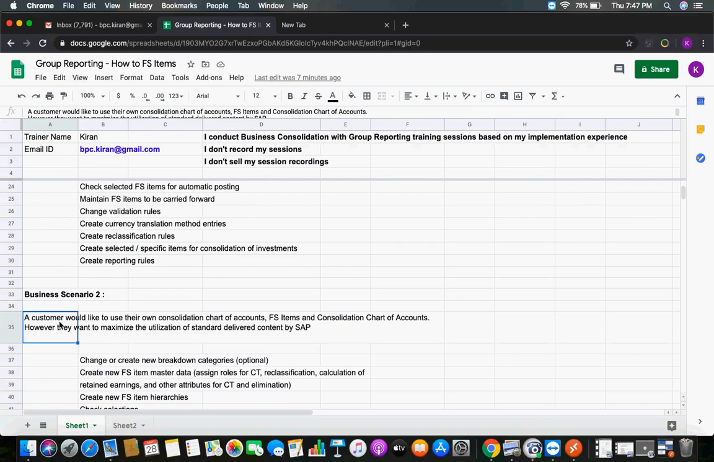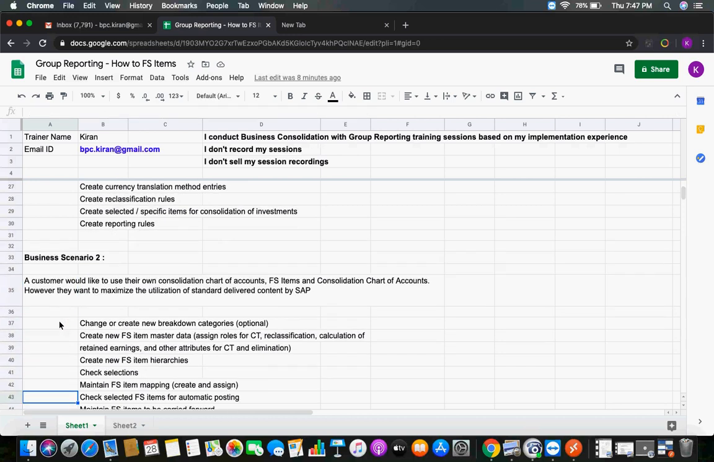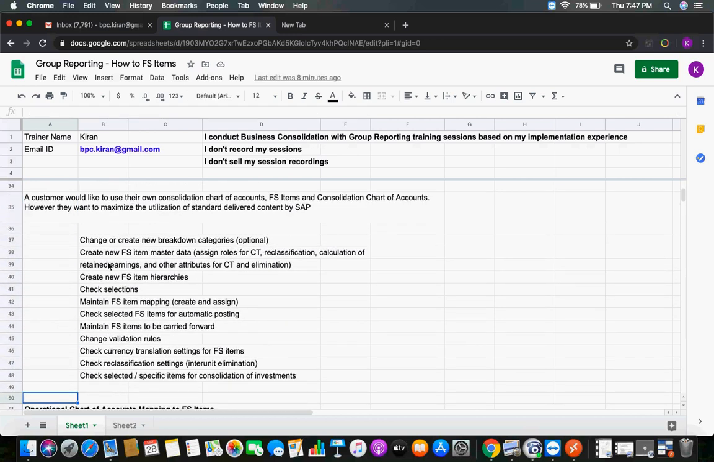So for cash account, whatever attribute values are delivered by SAP, use those attribute values. Eliminations accounts, same attribute values. FS items, same attribute values. Based on that, they defined the currency translation method, and they defined reporting rules which are used for cash flows, comprehensive income and changes in equities. So you can maximally utilize your standard delivered content when you go with business scenario 2.